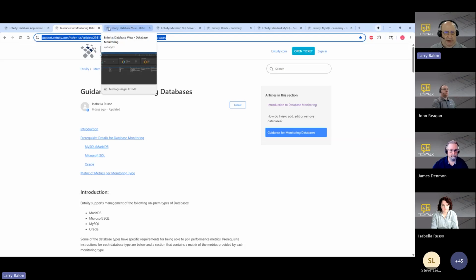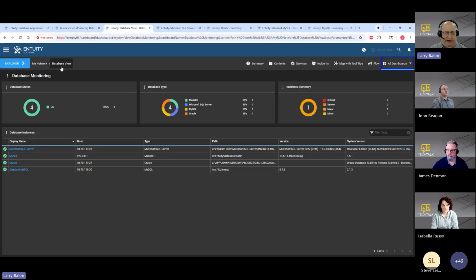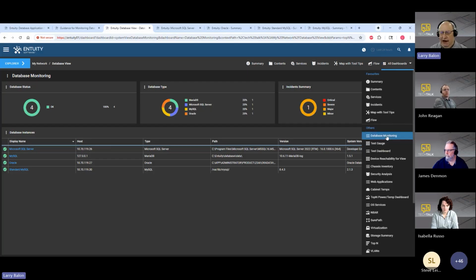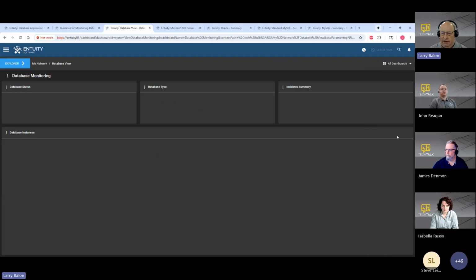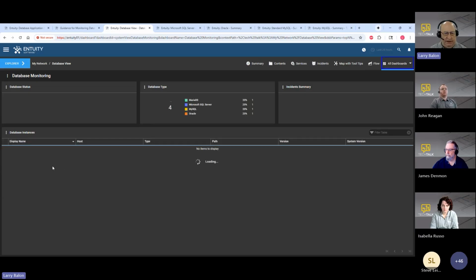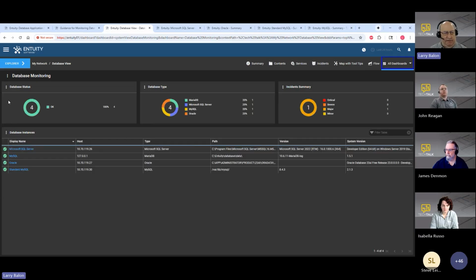Again, the next one I'm going to come into is called the database view. I've basically created a view on my Entuity server that contains all the databases that I'm monitoring, and there's a specific dashboard that's part of the patch. This dashboard is available through the All Dashboards overflow menu.